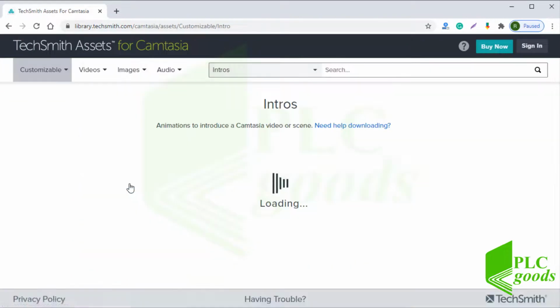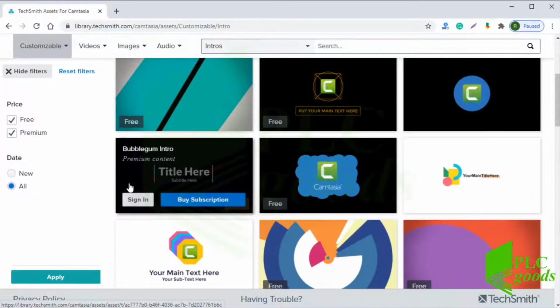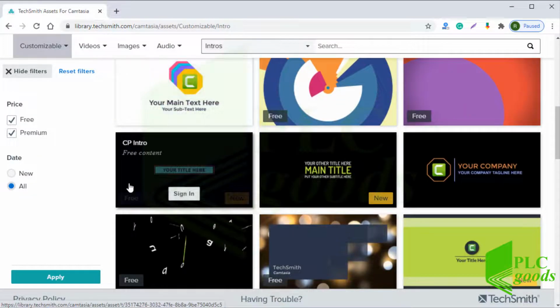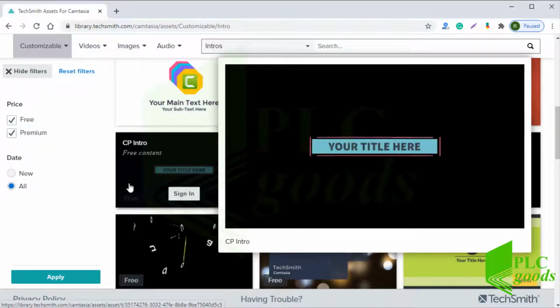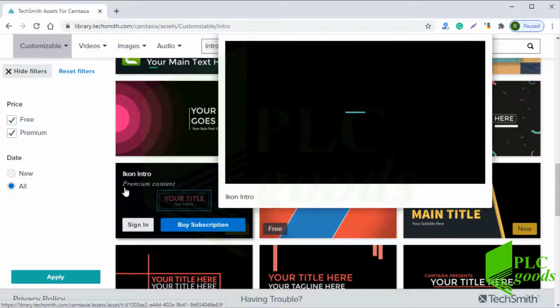For example, let's go to the Intros folder. Here, you can see a preview of videos to find your desired template, and then download it. Note that, you must enter the website, and also, some templates are not free.